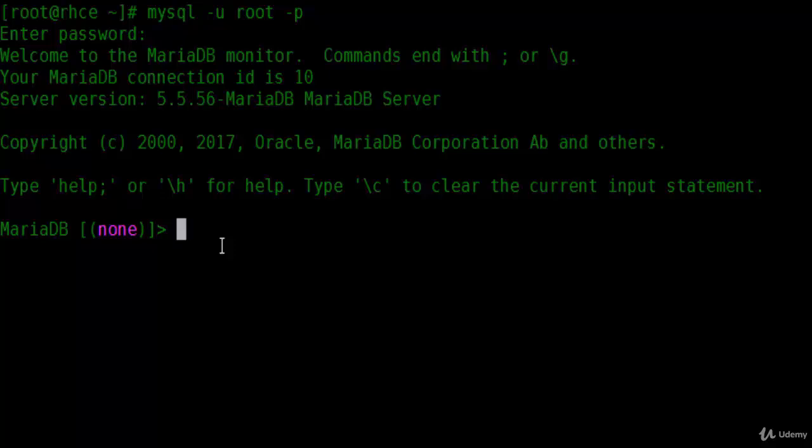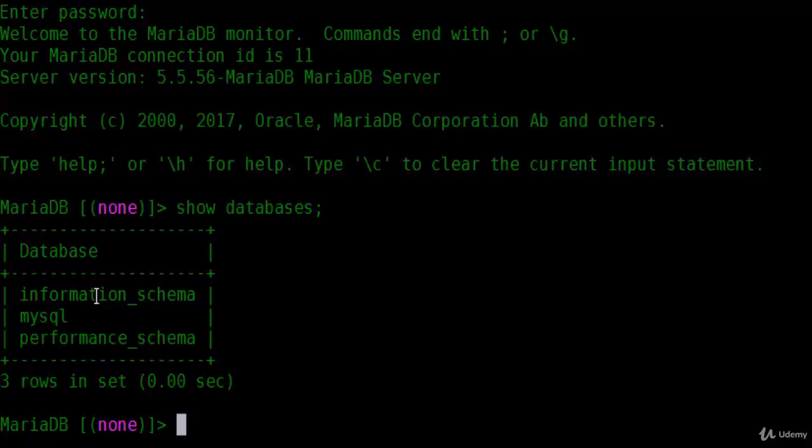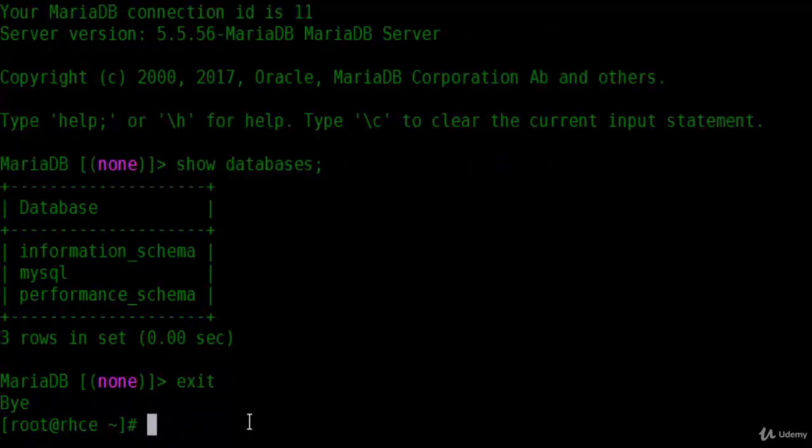From here I can create databases and users and run queries. To display the databases created in MariaDB, I'll run show databases and then a semicolon. These are the databases I have here, and all of these are created by default. Now if you want to exit the console, you type exit.